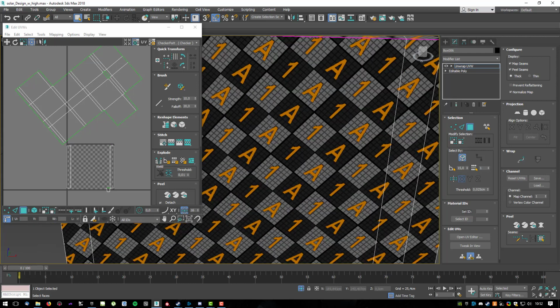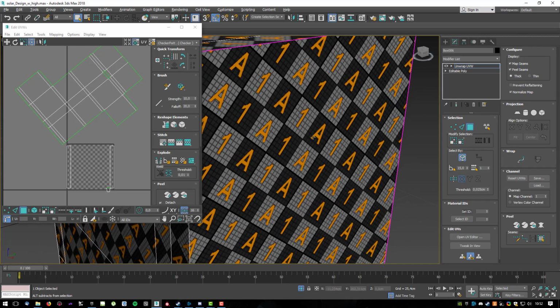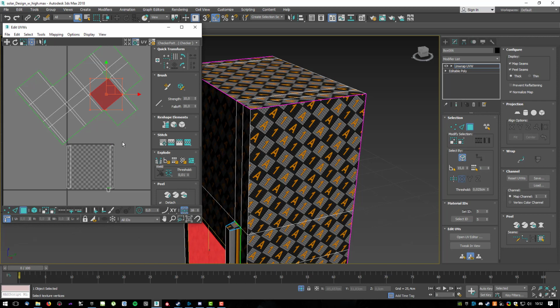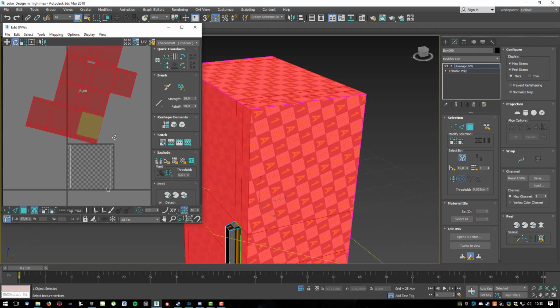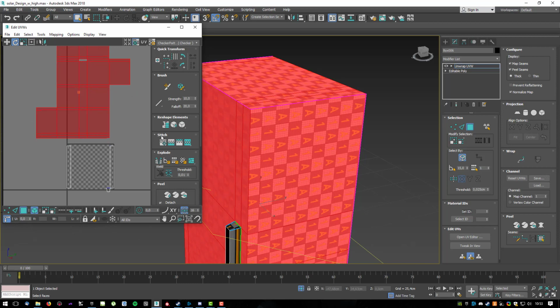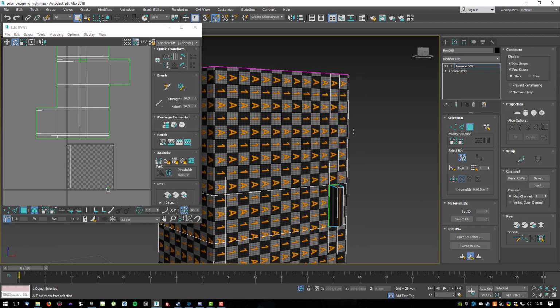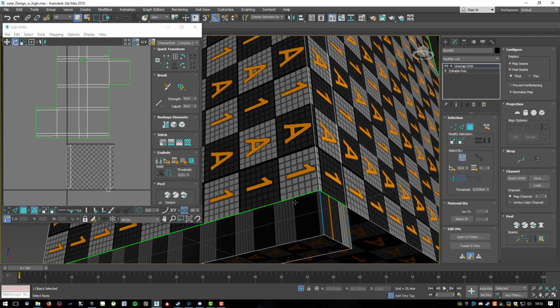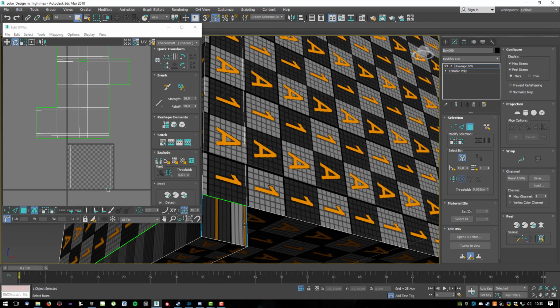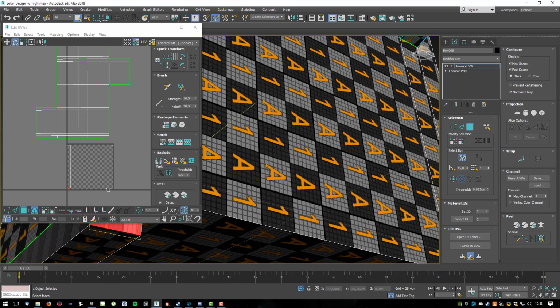So the point is to see if everything is straight. You want it as straight as possible, so we're going to just rotate this object so you can see there's no squishing. This is stretched, but this is the part we didn't do yet, so that's fine.